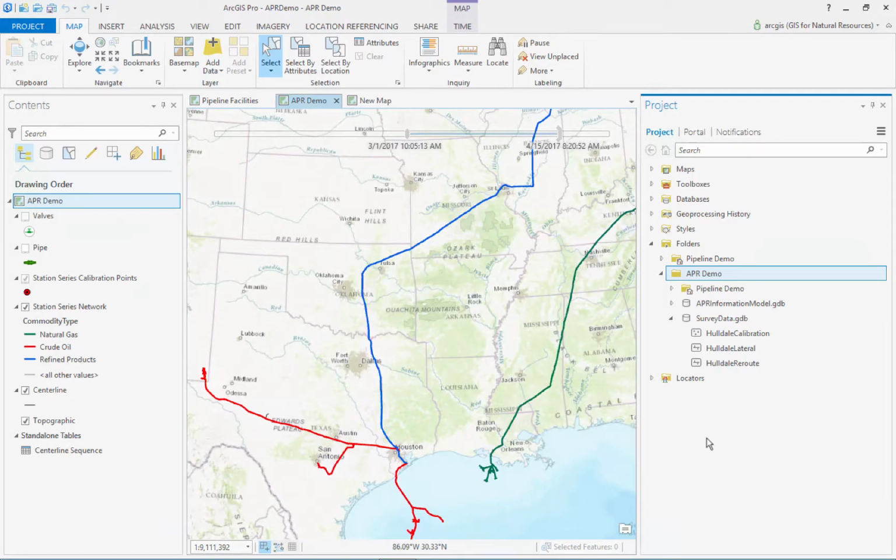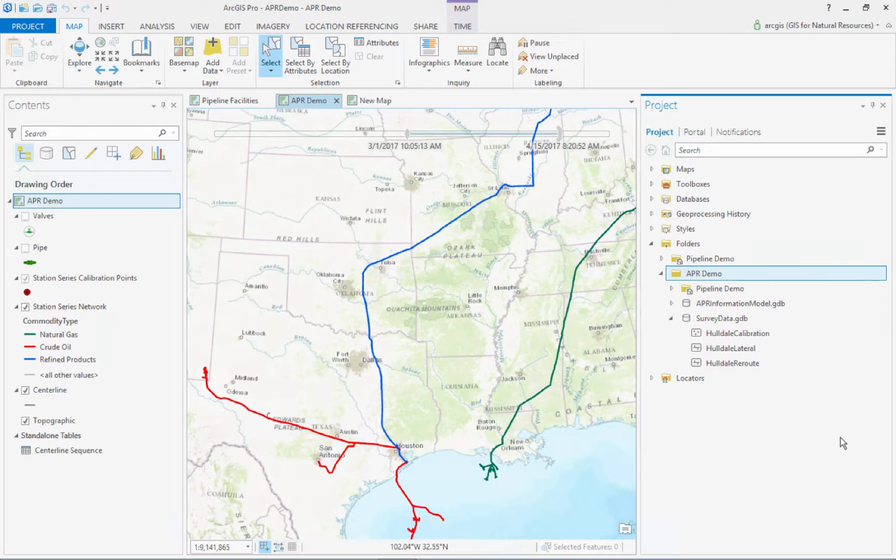ArcGIS pipeline referencing, also known as APR, introduces linear referencing capabilities into the core Esri technology. Today, we're going to focus on using the route editing tools that are now available as an extension to ArcGIS Pro. In our map, you'll see two representations of our lines.